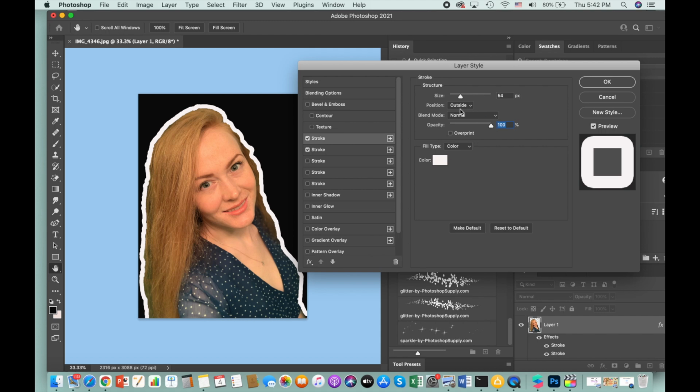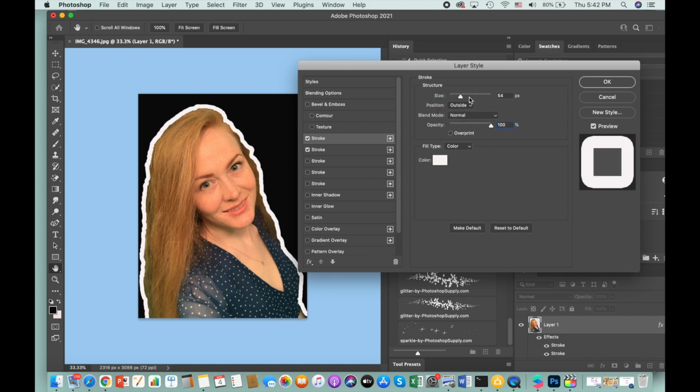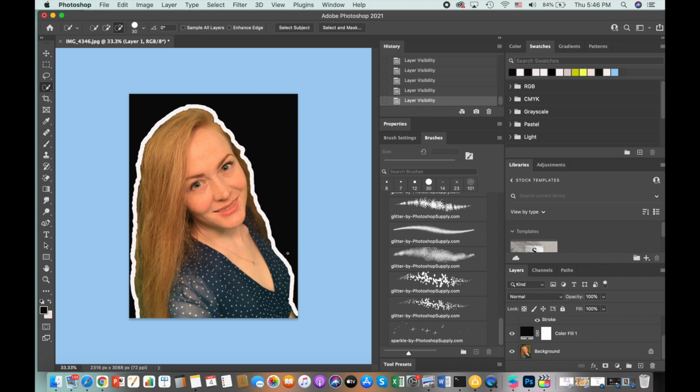And position, make sure you choose position. I usually prefer to go with an outside outline, just because if you click inside it would take some of the picture away and it doesn't look that good. So keep it on outside, but it really depends on what you are working on and what idea you have to accomplish. And that's it. Click OK. Here you go, our outline is ready.